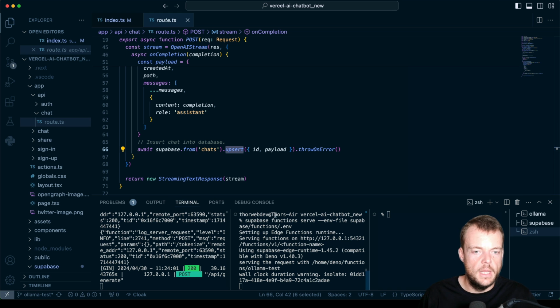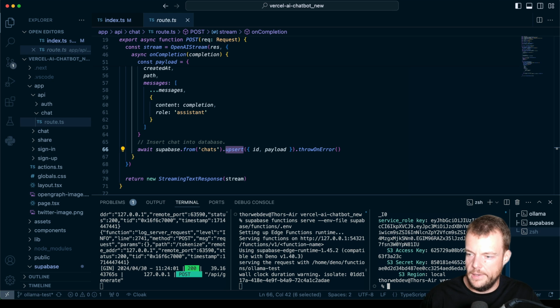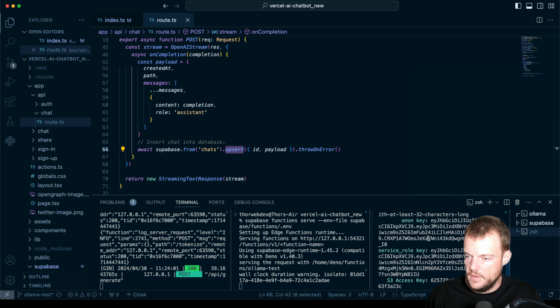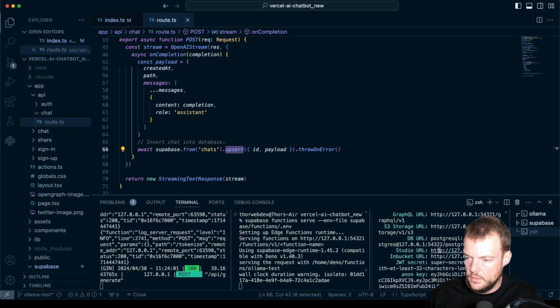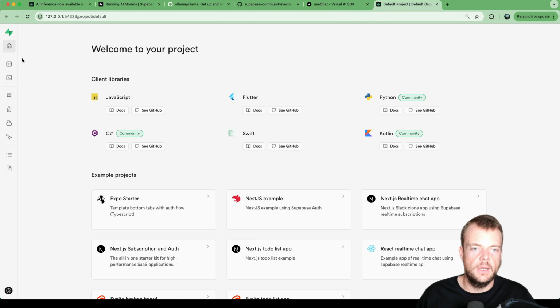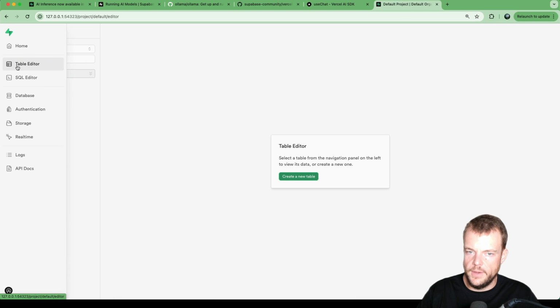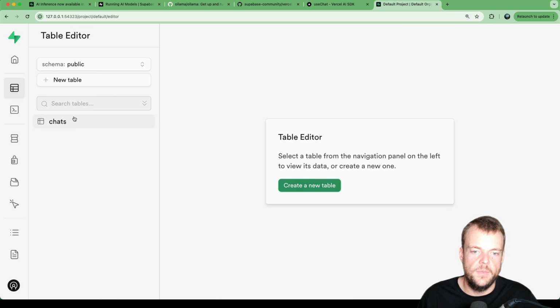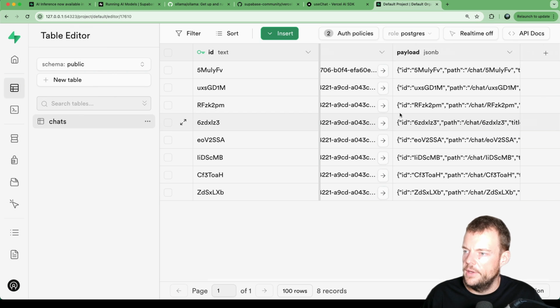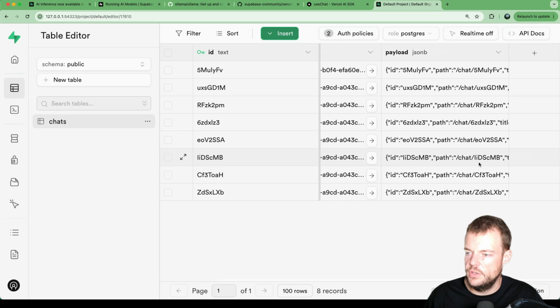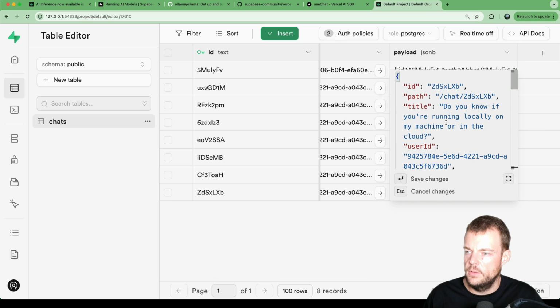Okay, cool. And so what we can do now, actually Supabase status. Maybe we have a look at our database for a second. The cool thing here is we have a locally running Studio as well that we can look at. And so you can see the chats here. There's a bunch of sessions already.